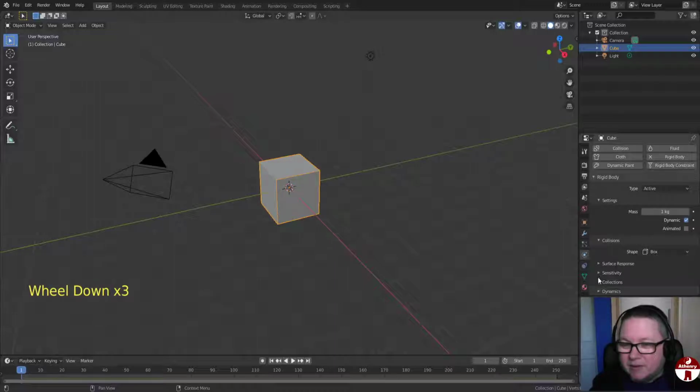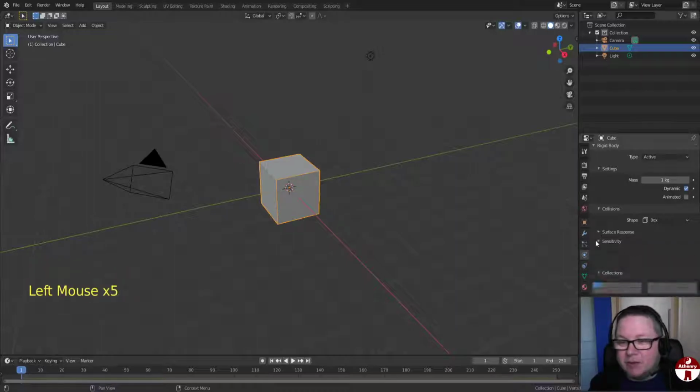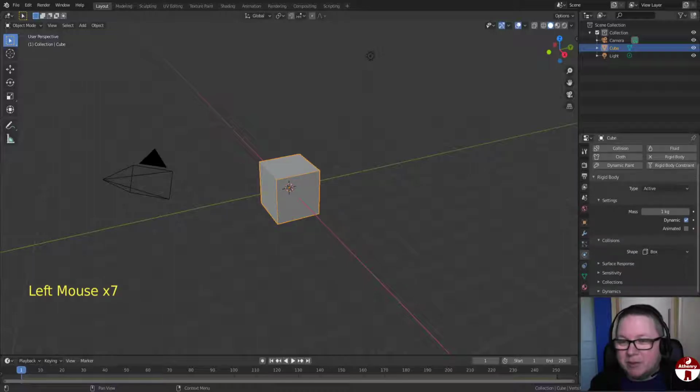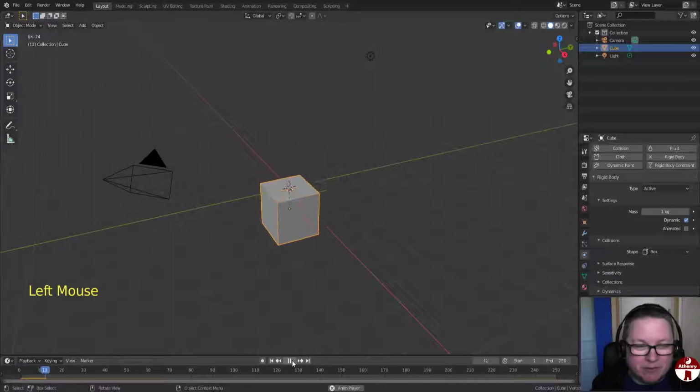Let me see what else is in here. Dynamics. Yeah, I think that's pretty much it. We don't need to worry about the rest of those things at the moment; we just forget about them. Alright, so now we've set a rigid body on this, but nothing's happened so far. That's because the animation system is not playing. Let's hit the space bar, or the forward play button there.